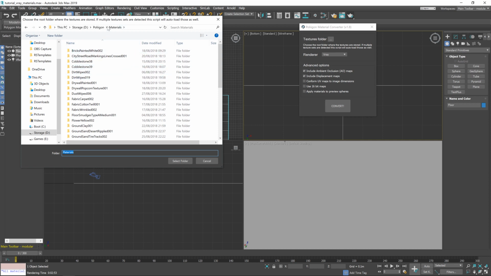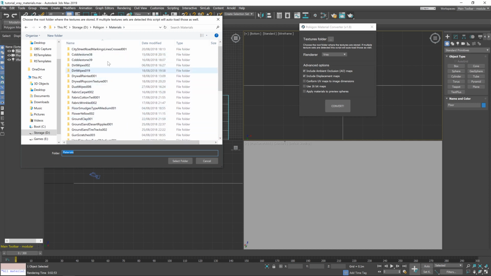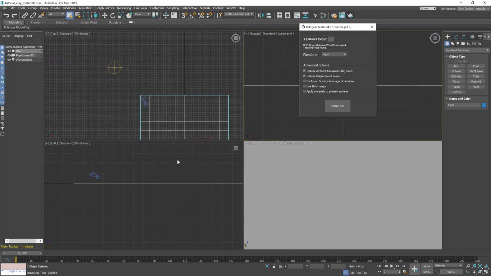You can go down the route of selecting the root folder, which will then go and import every single material in your material library, which you might want to do. In this case though, I just want to bring in the wood flooring one, so I'm actually going to select that folder, and you can see it says one material was found, so that's good, that's what we want.